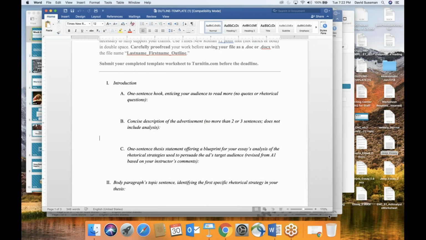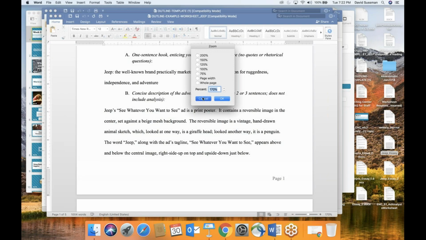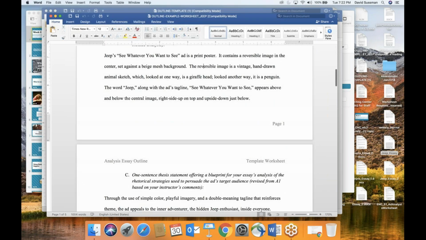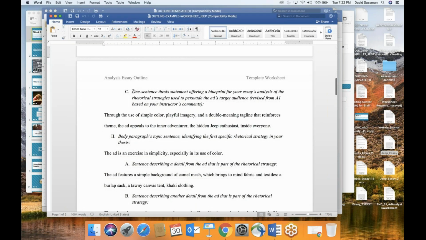So where was I? Okay, the Jeep essay. And yeah, the next part asks for your thesis. There's my thesis, right? And there are my 3 things: color, imagery, tagline. Okay. So is everybody with me so far? Like, does this make sense? What we're aiming for is a 5-paragraph essay, and this outline is basically covering those 5 paragraphs, but it's asking you to go into detail about what's going to be included in each of those paragraphs.